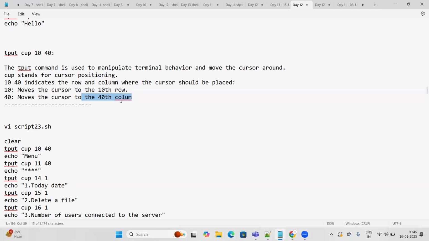So cup stands for cursor positioning. We are passing the values 10 and 40. In 10 40, the value 10 indicates the row and the value 40 indicates the column. If it is 10, it moves the cursor to the 10th row. If it is 40, we'll be moving the cursor to the 40th column.